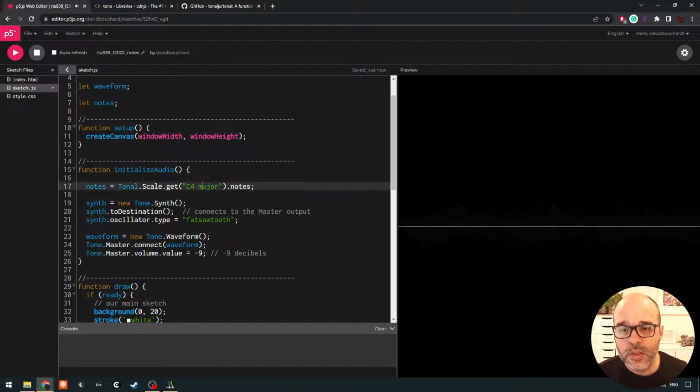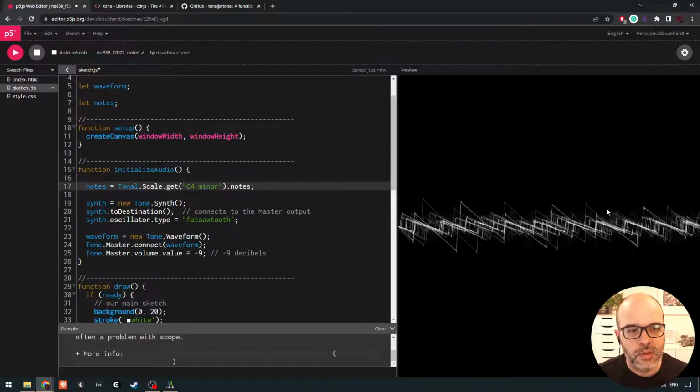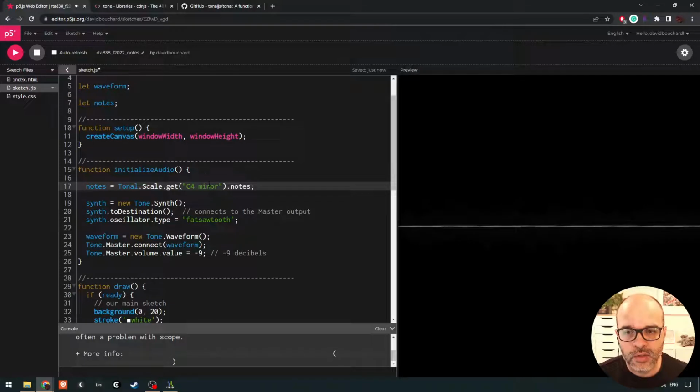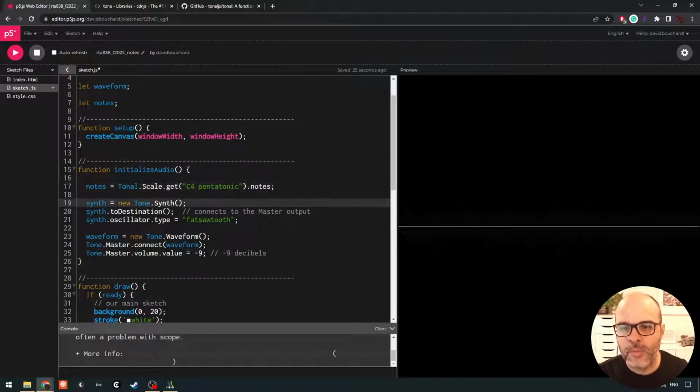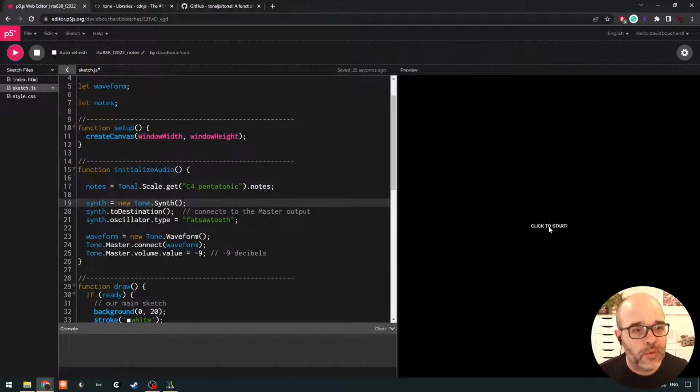Now this is nice because we could switch easily to different flavors of scale. For example, we could explore a C minor scale. So you kind of get a different feel for it. We can get a pentatonic scale, if I can spell it correctly. There we go. Pentatonic has 5 notes in it.